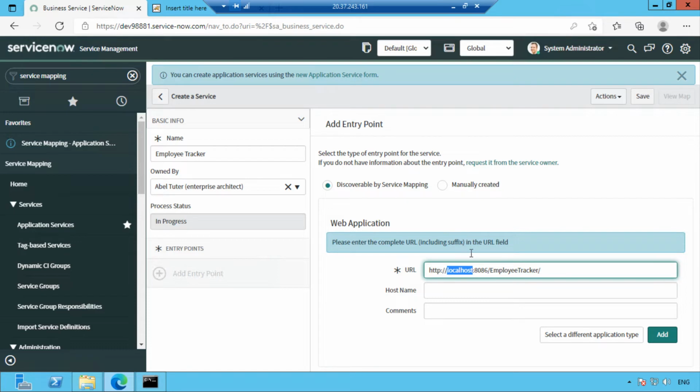ServiceNow would redirect localhost to the loopback IP, which would be 127.0.0.1, which would not actually resolve to a server. So we'll have to replace localhost with the actual server IP address. So I'll be replacing the IP address for now. I'll change it to the IP address, which is 10.0.0.4.